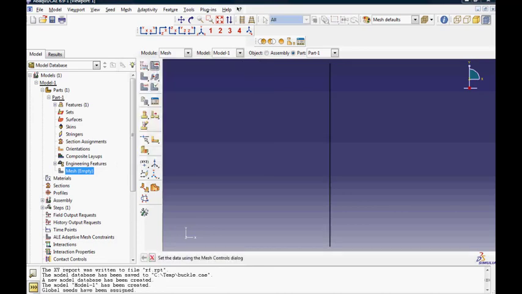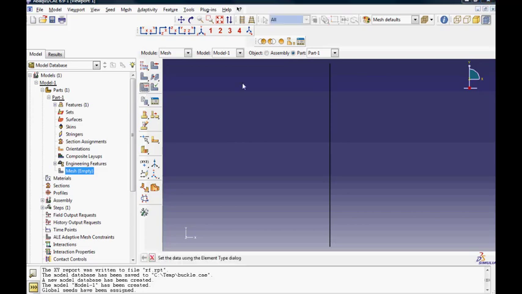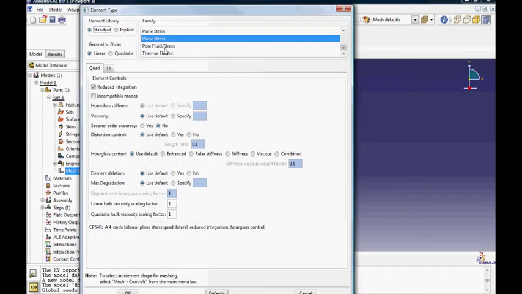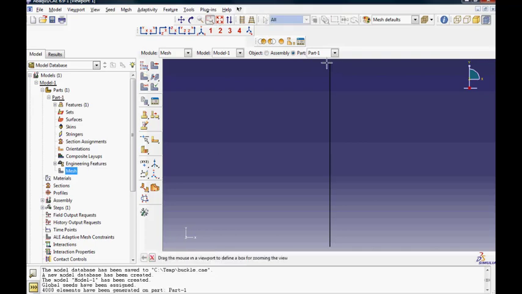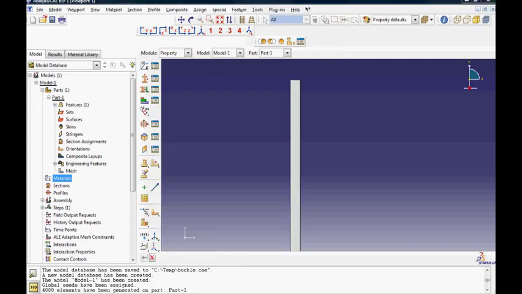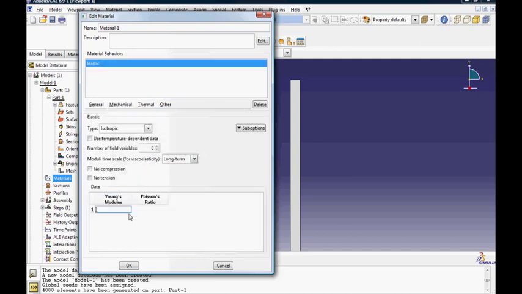And of course this is a structured mesh would be adequate for this. And let's use plane stress, reduced integration. Okay, and then mesh this part. Yes, let me just check the mesh. Looks good. Material, elastic, Young's modulus is 200,000. Poisson's ratio is 0.3.